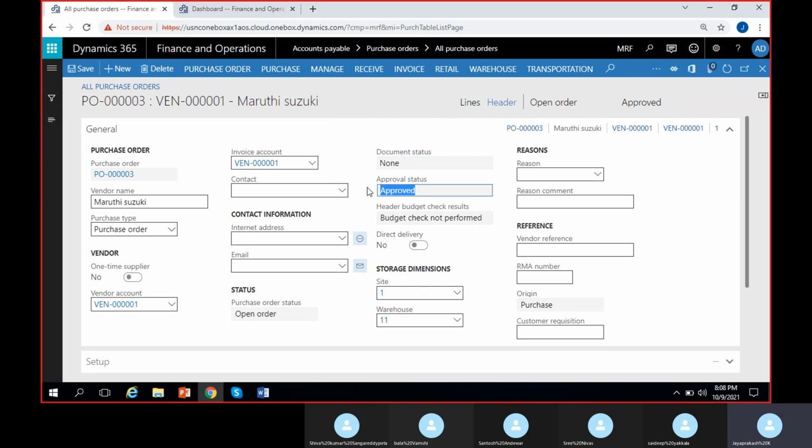And you can see approval status is approved. If it is confirmed, it will show it as confirmed. So budget check is not performed because budgeting is not enabled for this module.